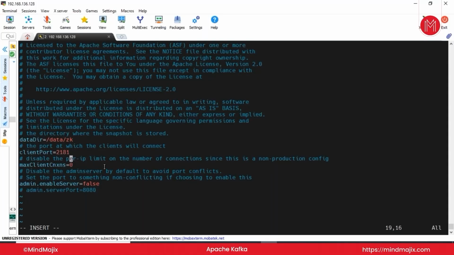And then maximum client connections is equal to 0. It means how many maximum clients can connect at a time. For example, if it is 1, only 1 client can connect at a time. If it is 4, only 4 clients can connect at a time. If it is 20, only 20 clients can connect to Kafka at a time. But generally we put it as 0. 0 means unlimited clients can connect to this Kafka cluster at the same time. And this is the recommended way.